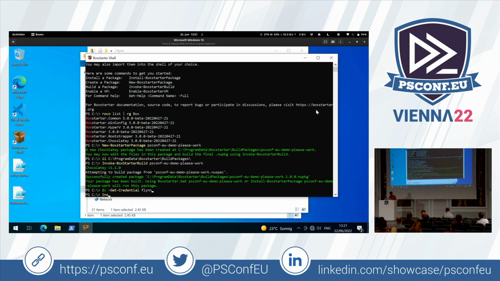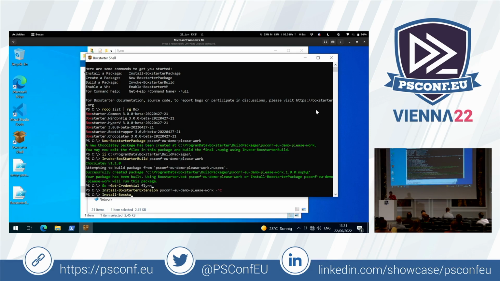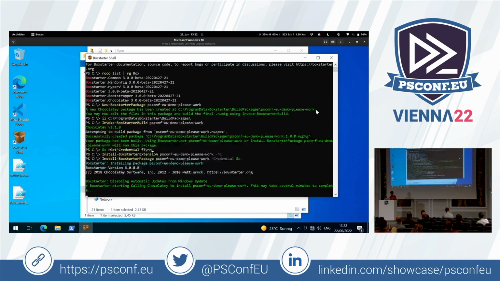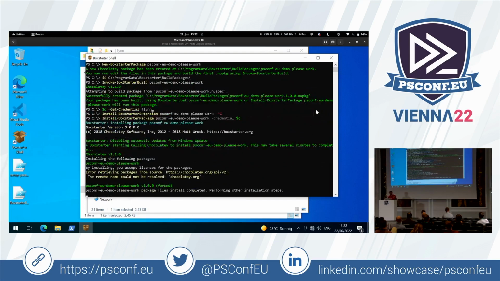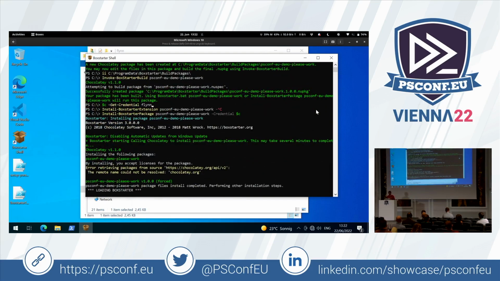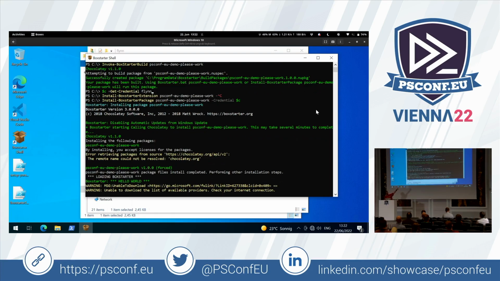And I say, hey, you know what? Install Boxstarter package, PSConfEU demo, please work, and pass credentials. Stupid idea to take this name. I guess I named it C, right? Yeah, C. So what it does, it disables automatic updates, waits for some CCM daemon to be stopped, and then it's doing its work. So you've got a hello world from Boxstarter.